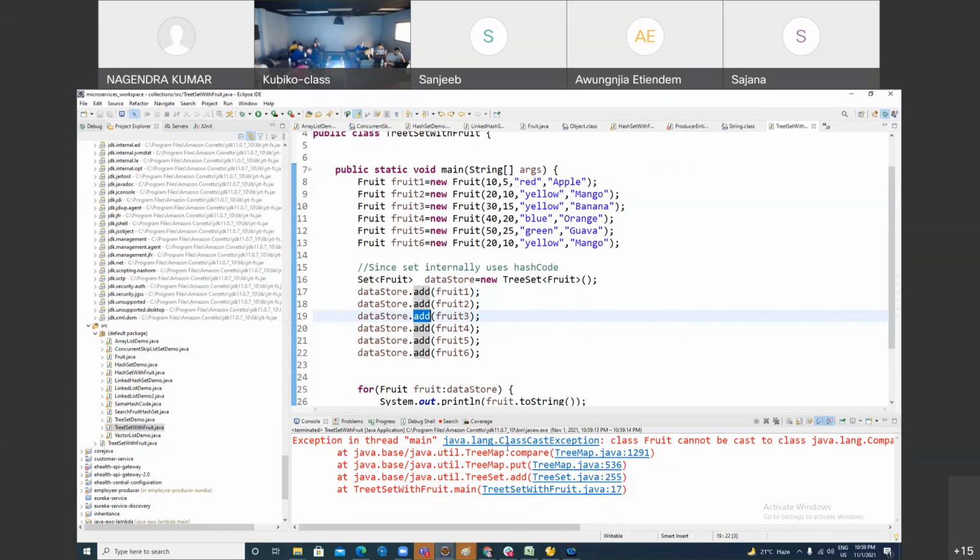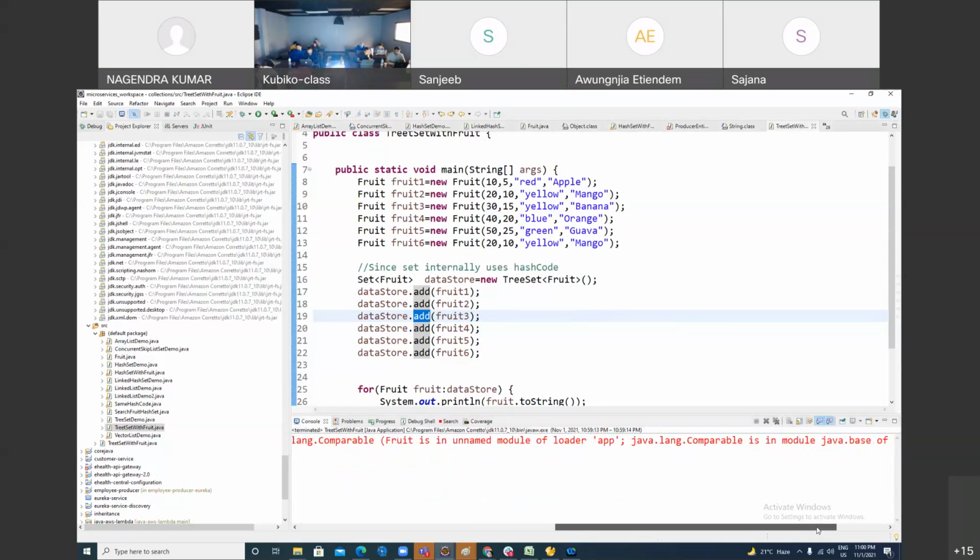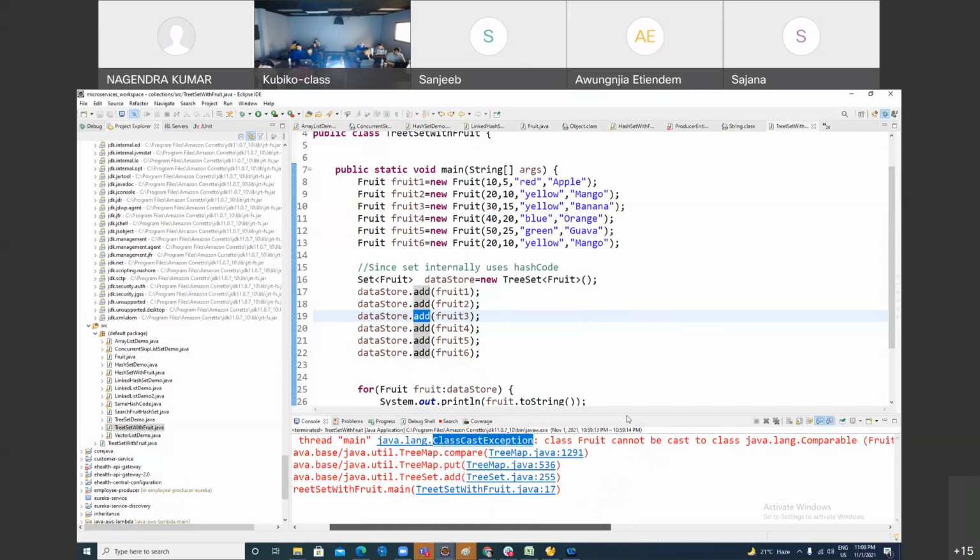You note. So is ClassCastException a checked exception or an unchecked exception? Unchecked, because it is coming at runtime. So my dear friends, when ClassCastException comes, your answer should be: you are adding an element to a TreeSet and that element does not have any sorting behavior.